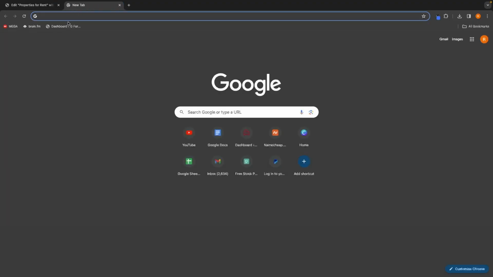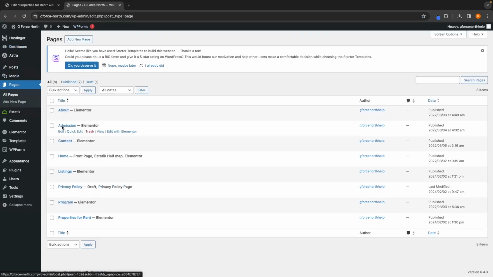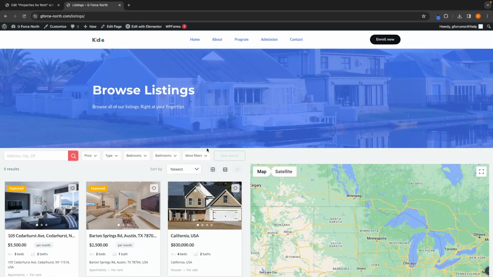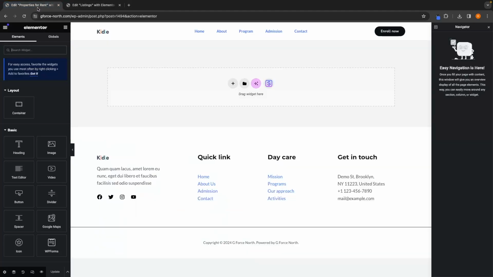So let's open a new tab. Go back to the dashboard, go into pages on this left hand side and all pages. And then right here, we have listings. So let's click on view. And once again, when this loads up, let's click into edit with Elementor at the top. So we can see effectively what we created here. So let's now go back over to the properties to rent page.